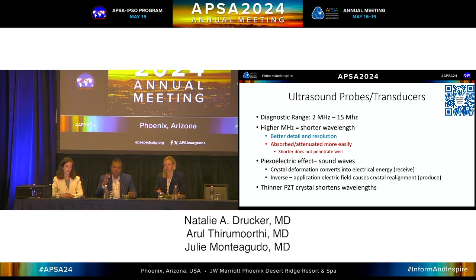So for your standard probes, and I don't want to get too much into this, the standard diagnostic range for probes is 2 megahertz to 15 megahertz. And the shorter the wavelength, the better the detail and resolution. So if you're doing abdominal imaging, you may not only have a larger probe, it'll be at a lower frequency so that it can get deeper penetration. So higher megahertz, shorter wavelength, more absorption, but also less penetration.